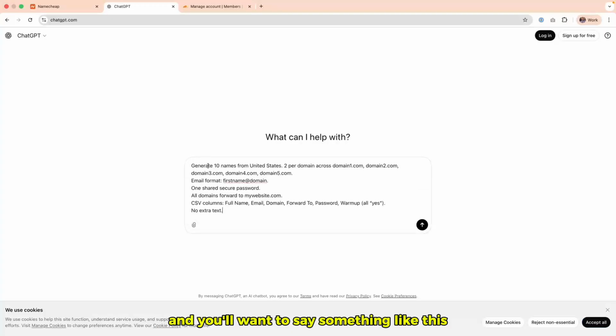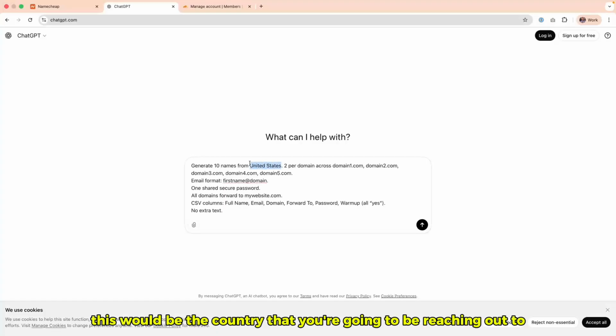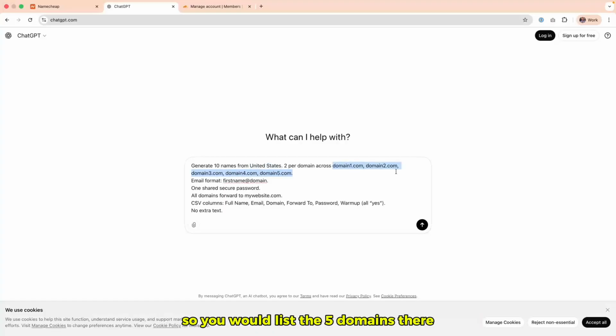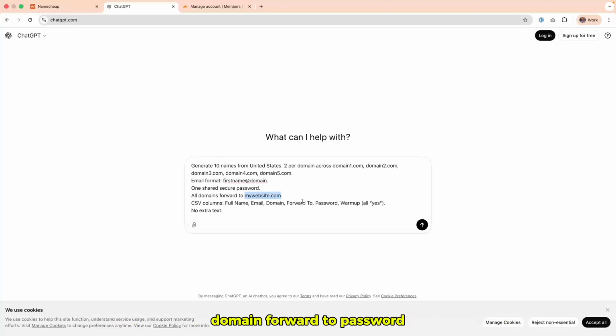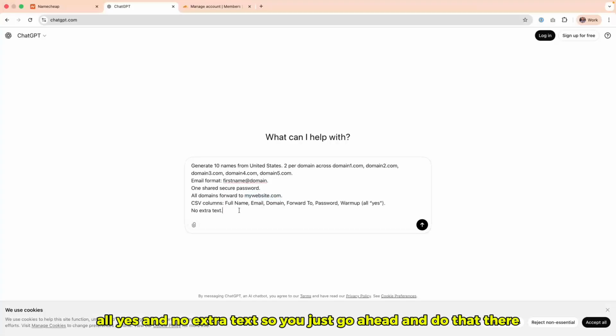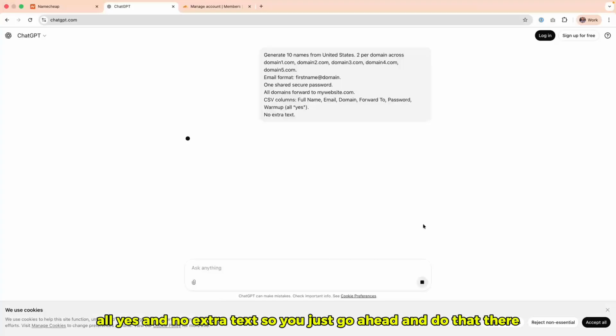And you'll want to say something like this: generate 10 names from United States. This would be the country that you're going to be reaching out to. And you want to do 2 domains across, and these will be the 5 domains that you purchased, so you would list the 5 domains there. Then the email format would be first name at domain, 1 shared secure password, all domains forward to. This will be the client's website, the website that you're generating leads for. And then you want to output it with CSV columns: full name, email, domain, forward to, password, warmup all yes, and no extra text. So you just go ahead and do that there.